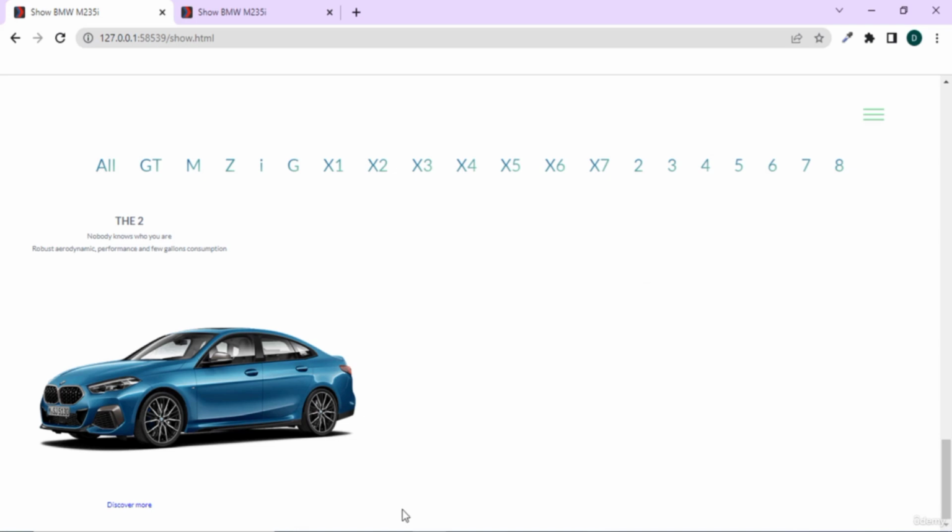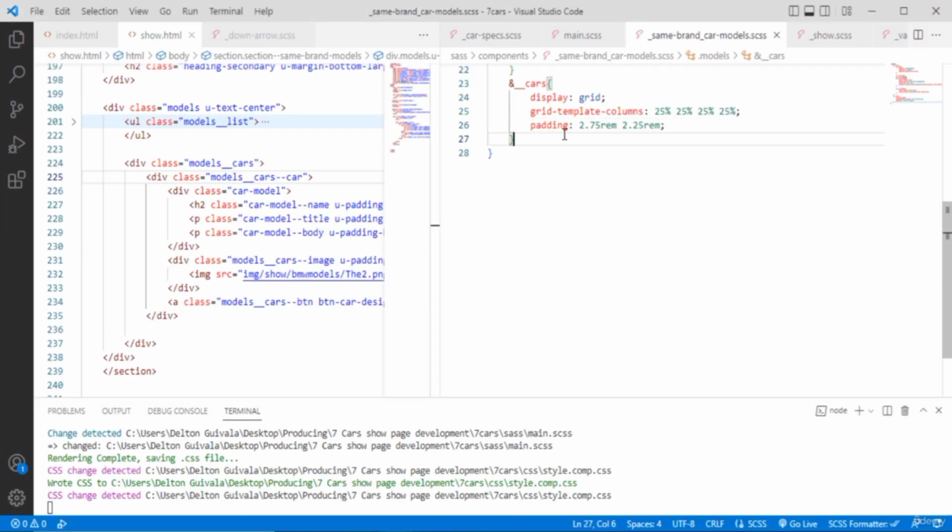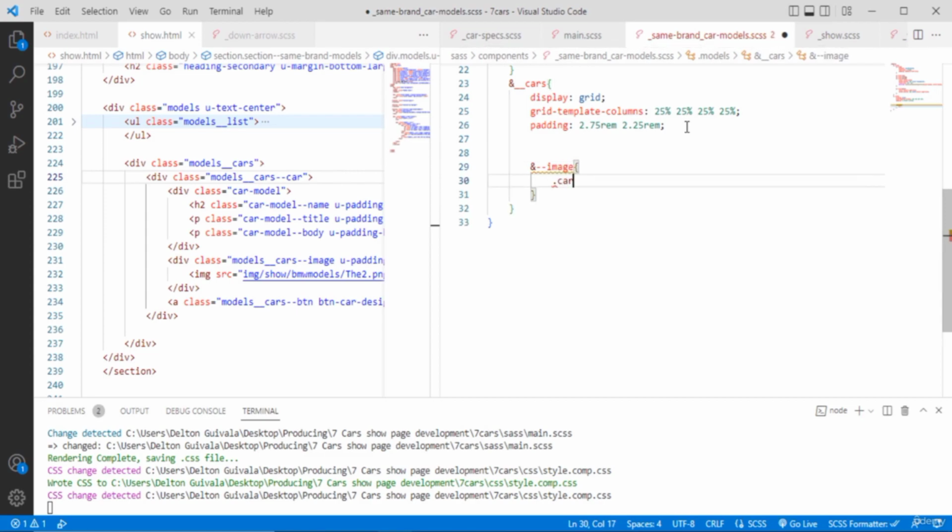Left this here. So let's make sure that our image is going to be 100% right now. We are on the right class right here. So let's insert model cars and image. We have the class car image. So let's set its width to 100%.